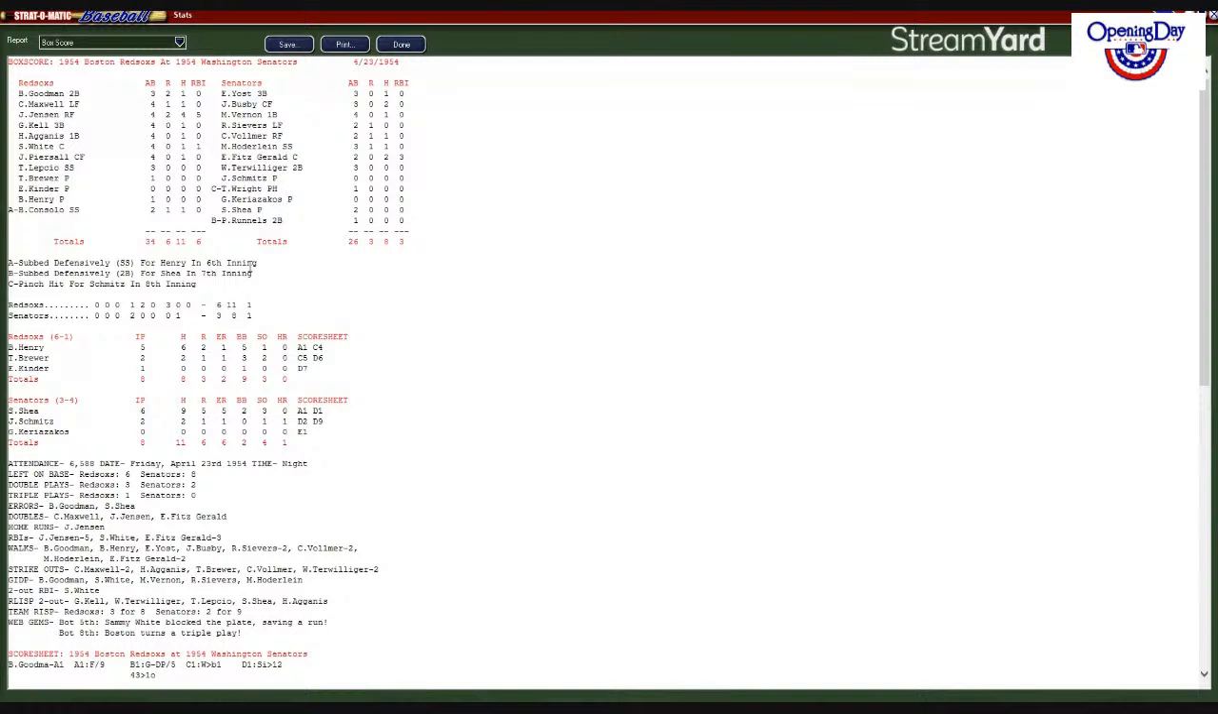And of course, in the bottom of the 5th inning, Sammy White blocked the plate, saving a run. So Boston's made some great defensive plays today. Then Boston turned the triple play in the 8th inning. Holy cow. Let's go to the 9th. It'll be Goodman, Maxwell, and then Jensen.